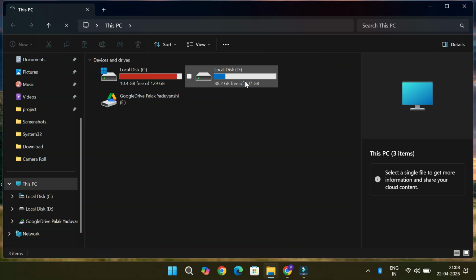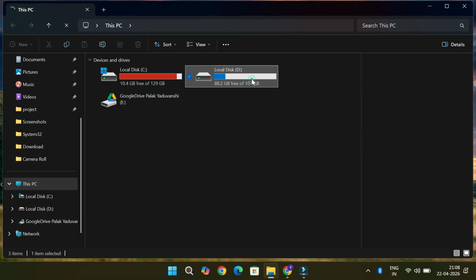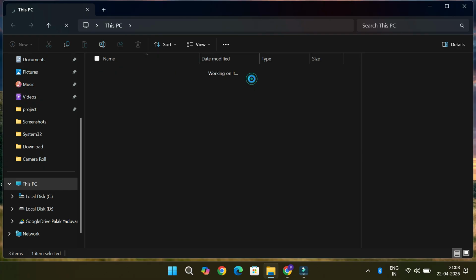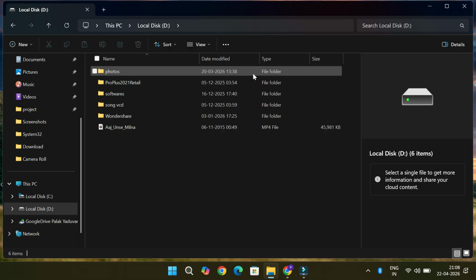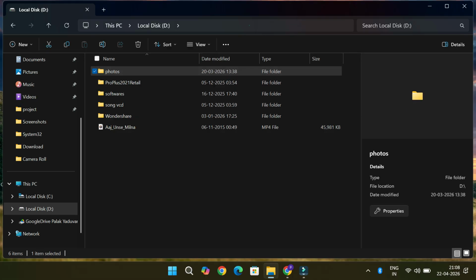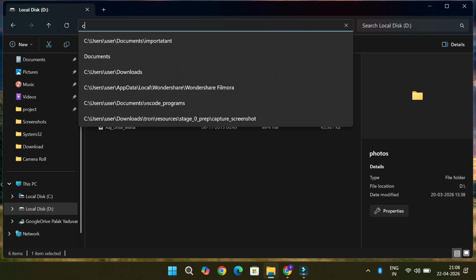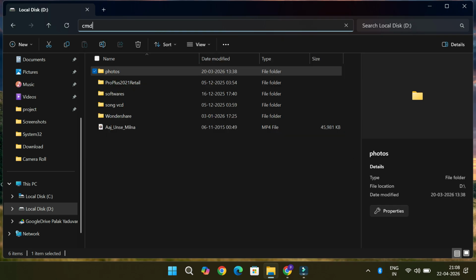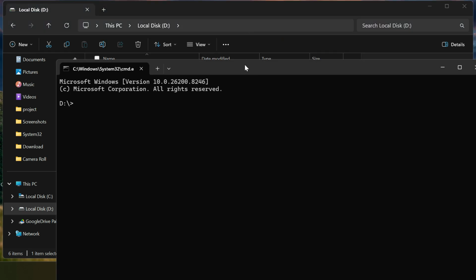For this, go to the location where your folder is stored. It can be on desktop, documents, downloads, or anywhere on your system. For example, I have a folder inside the D drive, so I will open that location. Now, at the top address bar, click on it, type CMD, and press Enter. This will open command prompt directly in that folder location.